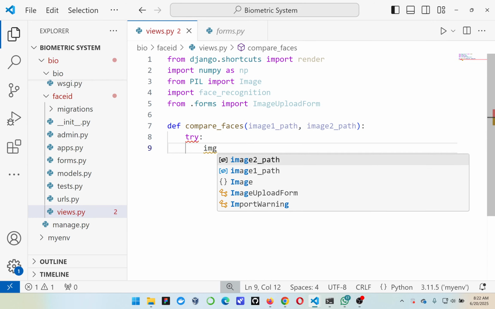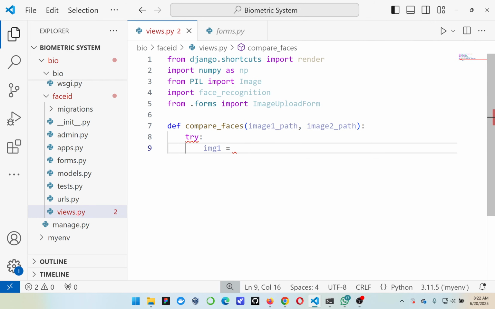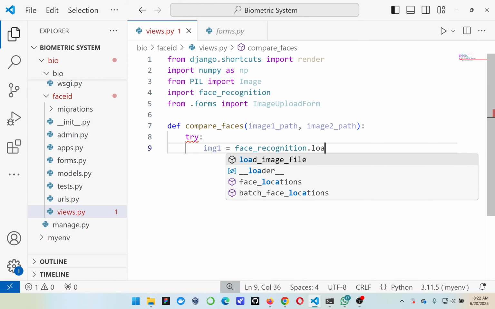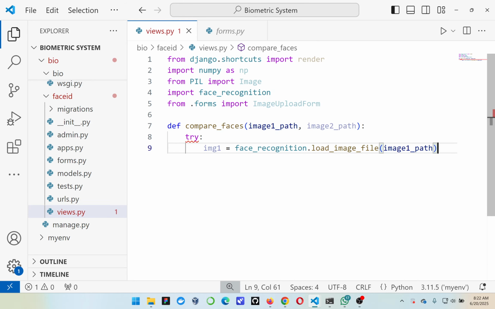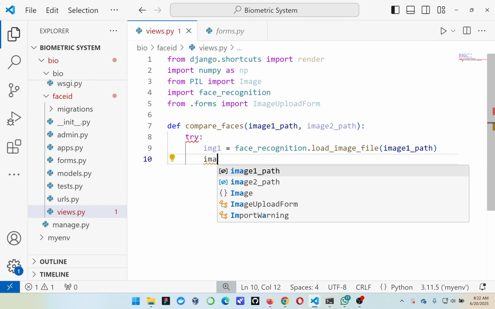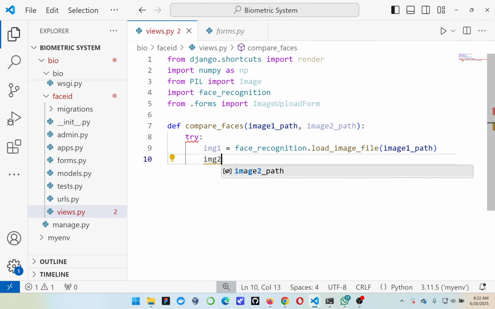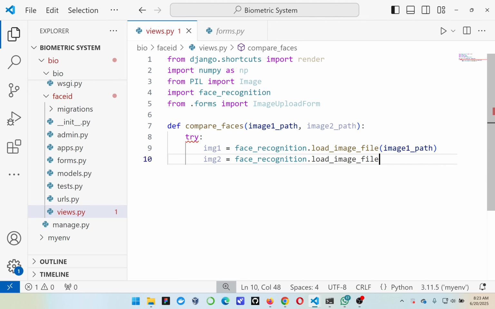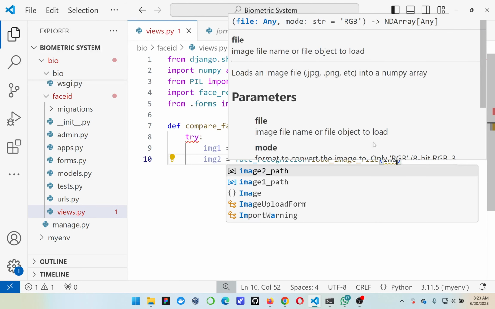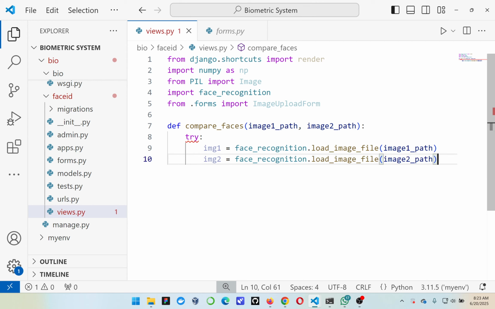We create a variable called image1 which should be equal to the face recognition package that we installed. Then we load the image. So we load the image file. We pass the image1 path to it. Then we create another variable called image2, which should be equal to the face recognition package that we installed, dot load image file.